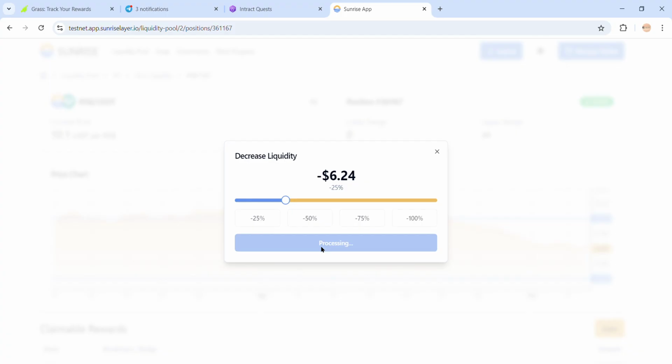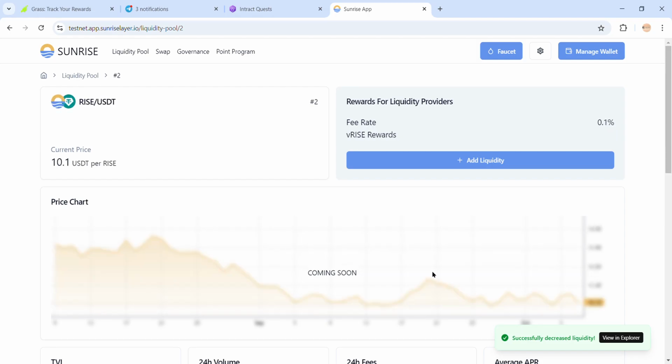So I wait for an approval to pop up from Kelp wallet. Approve it. I wait for the transaction to be successful. So the transaction is successful.